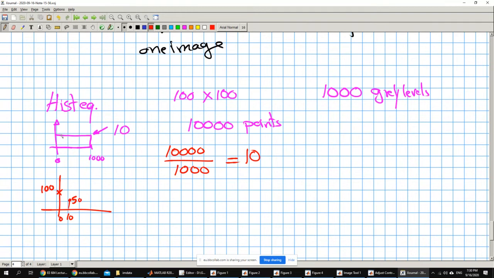How many points should I have here? At which point should I have 100 points? 100 points is the accumulation of that. At what gray level should I have 100 points if I assume that each level has 10? At 10, you have 10 values times 10, then it's 100. So for histogram equalization, the first point is at 10, and I put the 100 at 10.